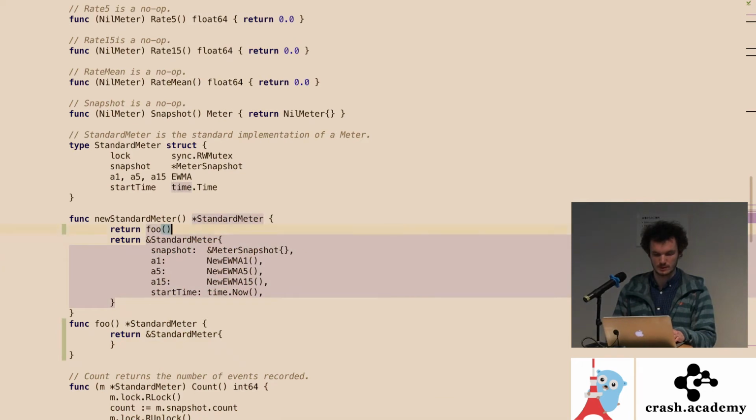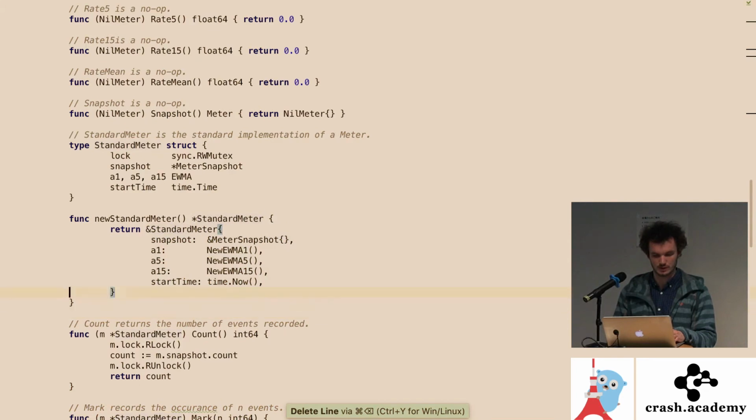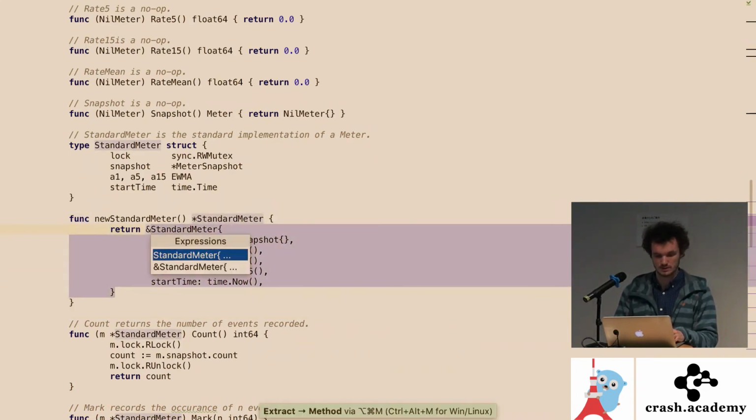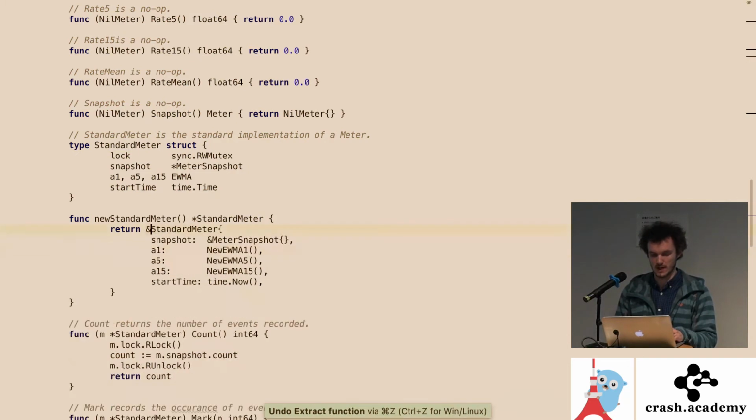In that case, we can just extract this method. There's no need to use a function for here, and I'm just saying, okay, just extract me this one. Okay, it's a new standard meter 2 because I already have one. Yeah, so again we just return it back.